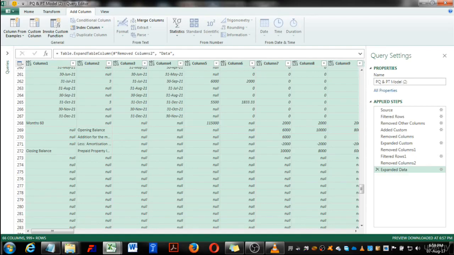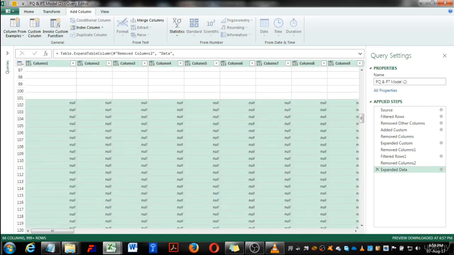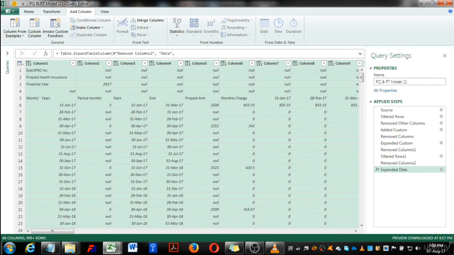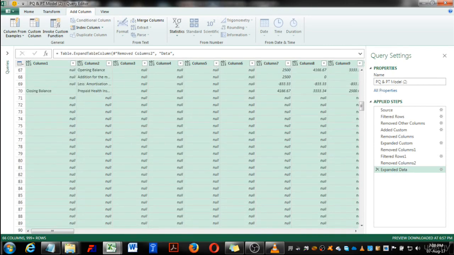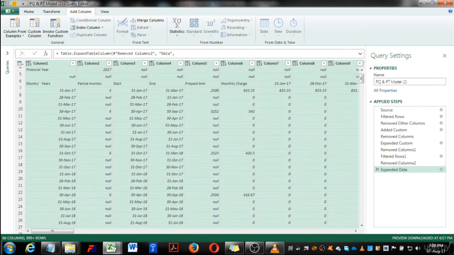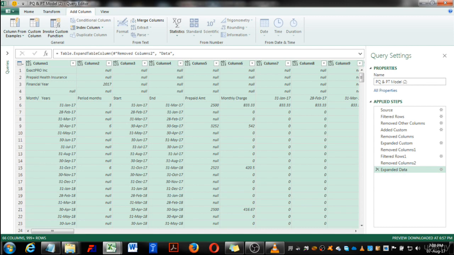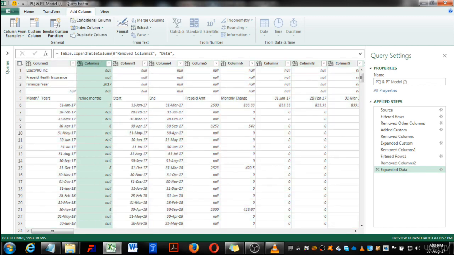So this is prepayment property. The first prepayment was prepaid health insurance. So they are stacked, right? And now there are a lot of columns which we don't need for our summary table. So this period months, we need these two columns temporarily, but other columns we don't need.